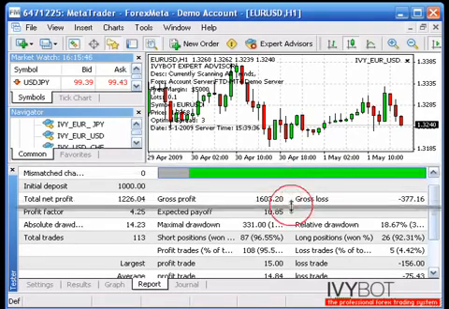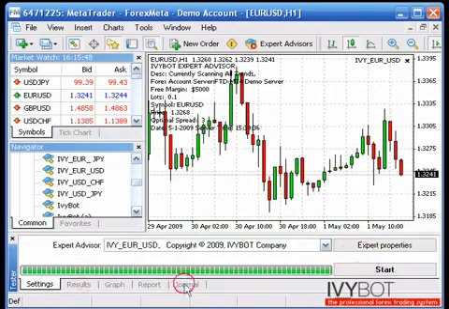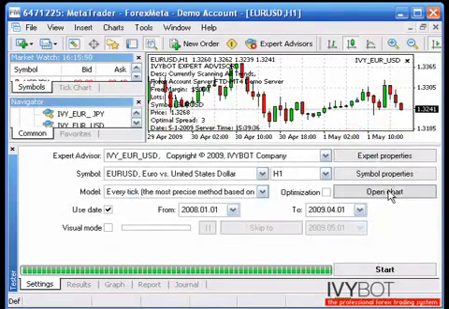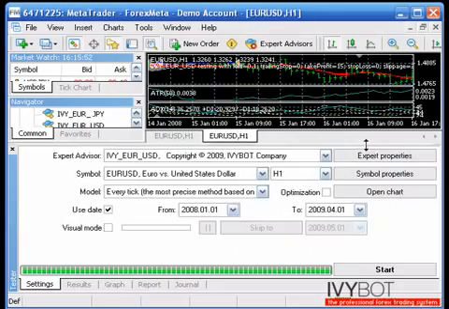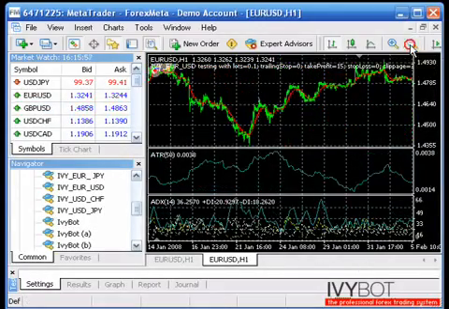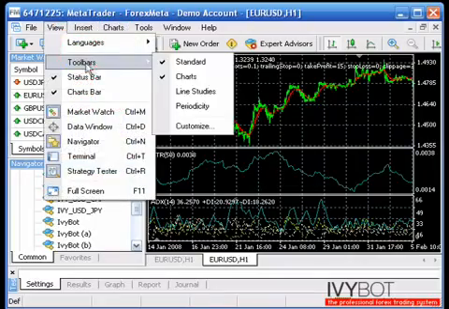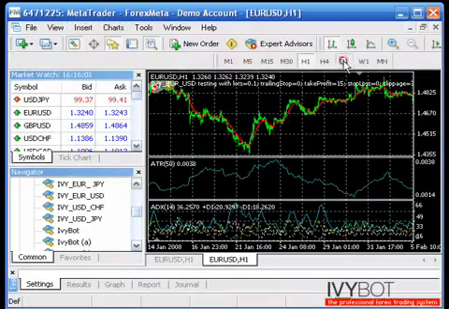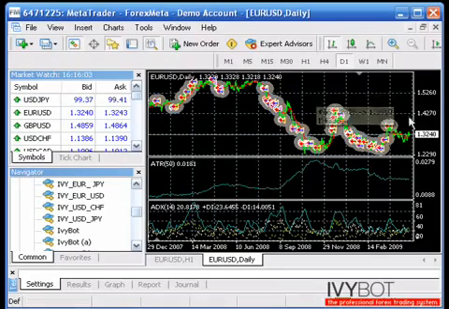So now we're going to pull up a chart of the trades IvyBot made. So we're going to have an open chart. We're going to zoom out of this. And we're actually going to switch to daily so we can see even more information.